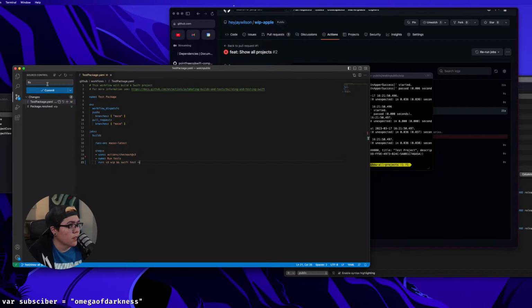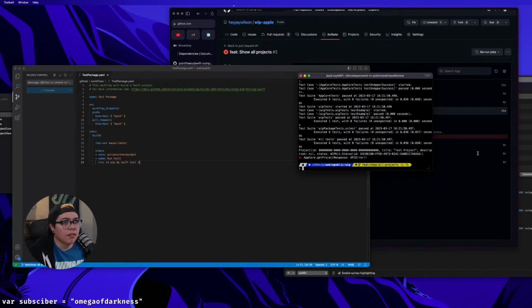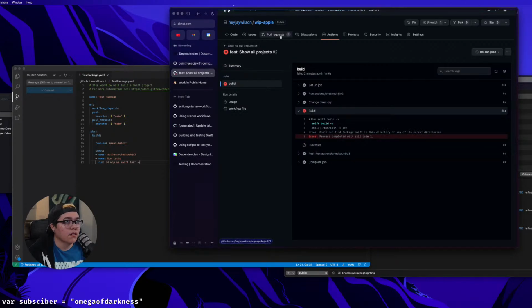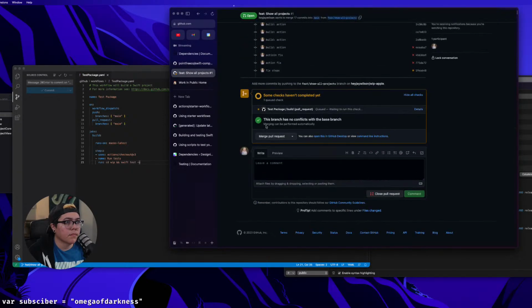Fix. Build. Fix steps. Because ultimately, I don't care if it builds right now. I really just need it to test. I know it'll build. Oh, I don't know. I guess I should let it build, but alas, we're not going to do that. And let's see, is this going to work? It's building.